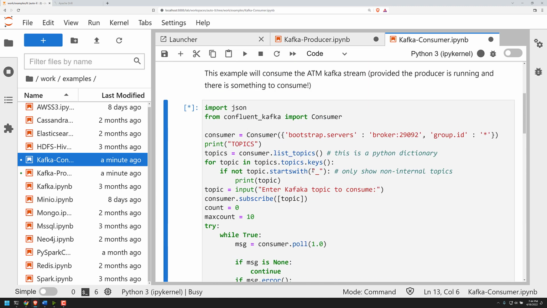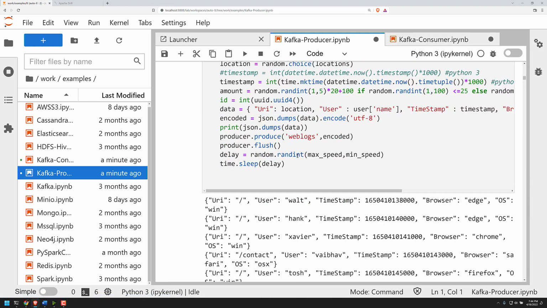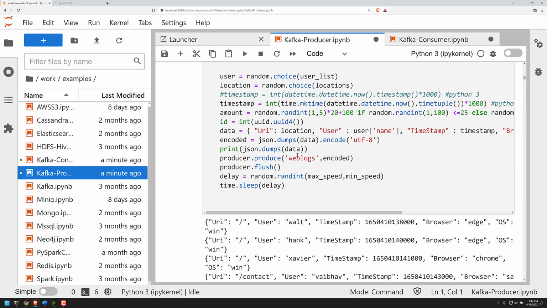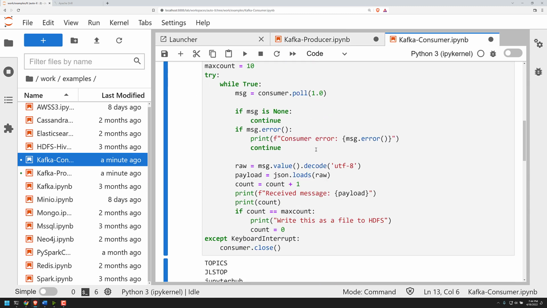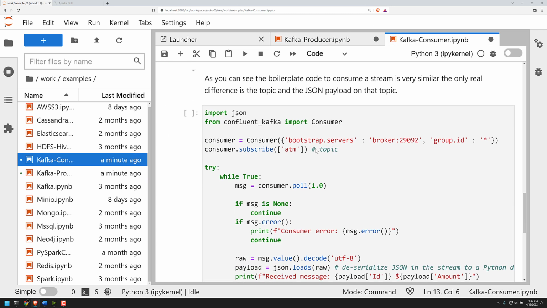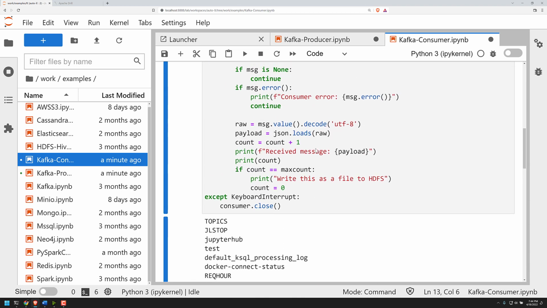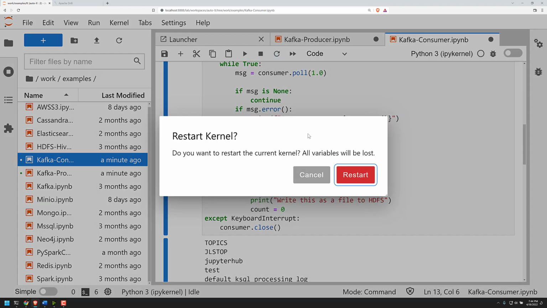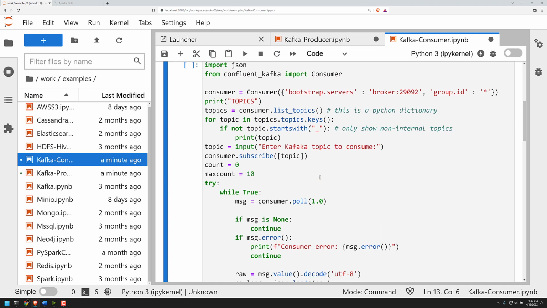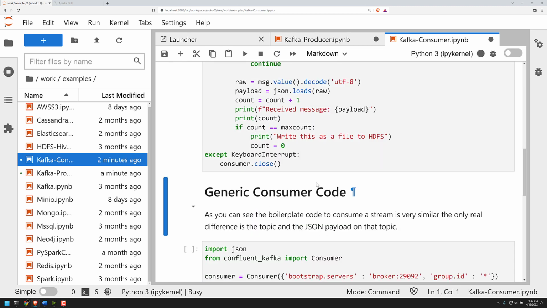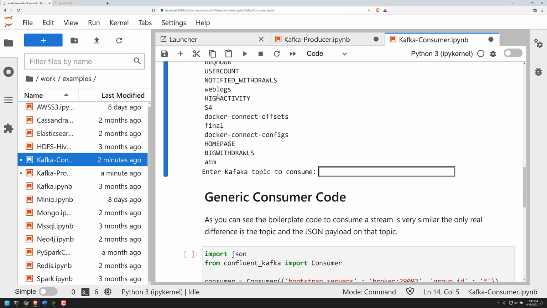Are we still pushing out web logs? Still running. I screw up, and I restart it and mess something up. Let's try it again, and we'll do web logs.